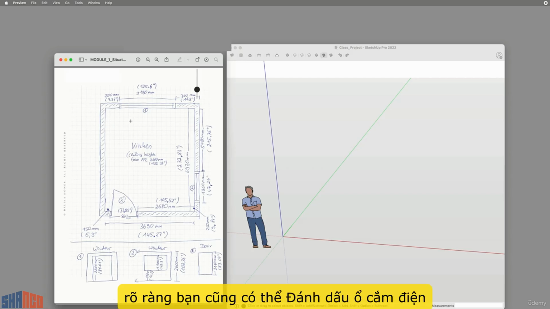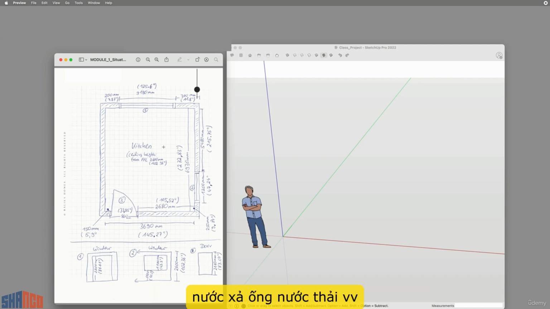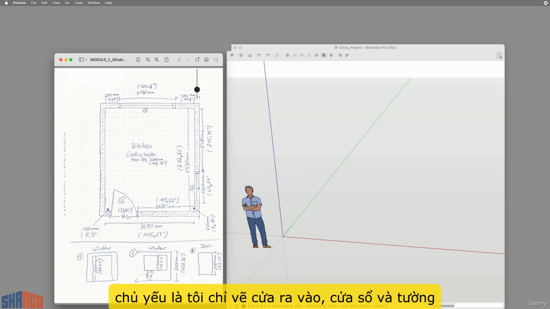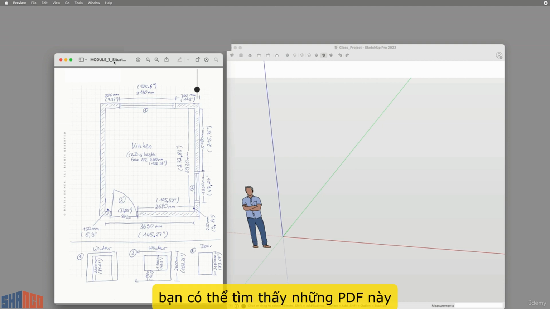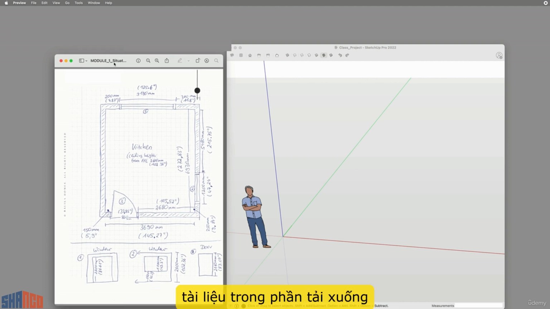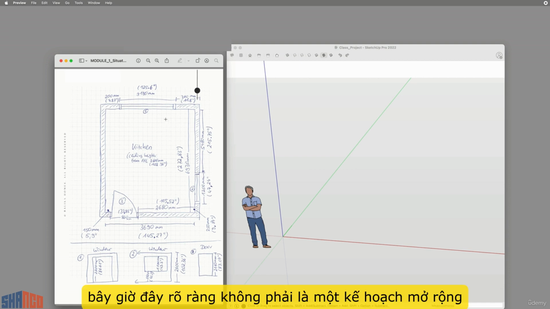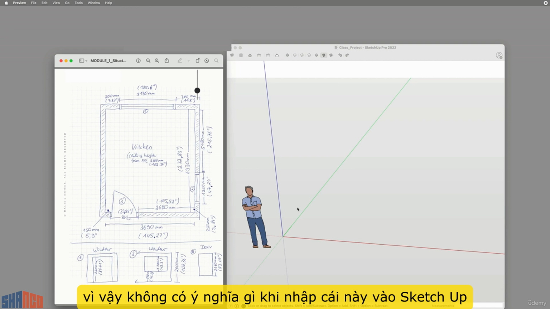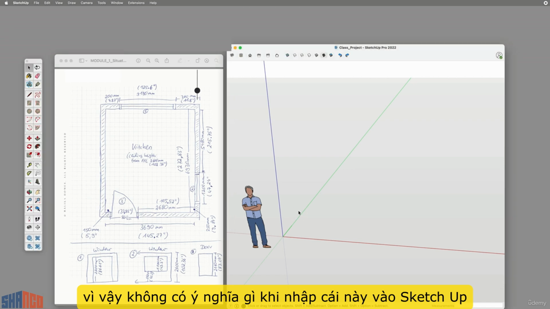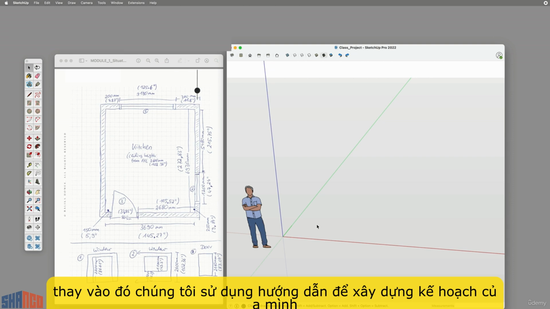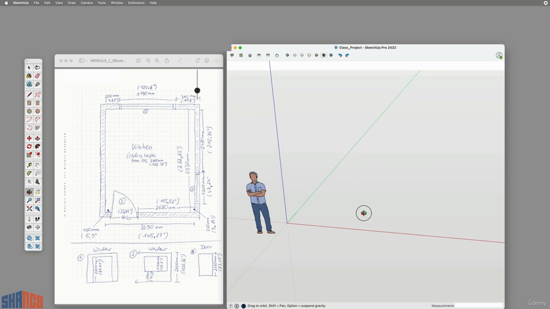Obviously, you can also mark electrical sockets, water outlets, sewage pipes, etc. For the purpose of understanding the approach mainly, I only drew doors, windows, and walls. You can find this PDF document in the download section. Now, this is obviously not a scaled plan, so it doesn't make sense to import this into SketchUp. Instead, we use guides to build our plan.